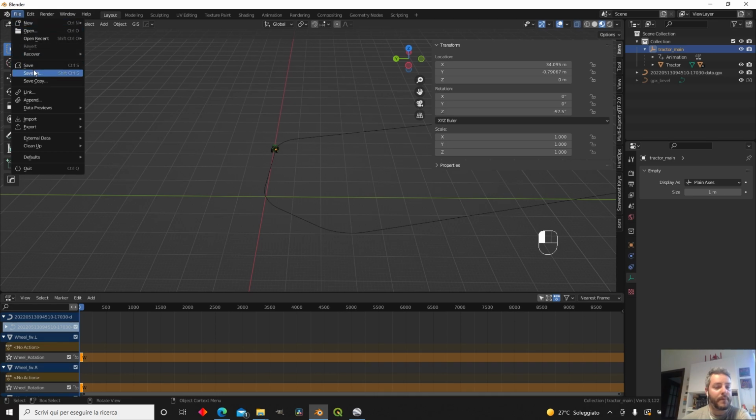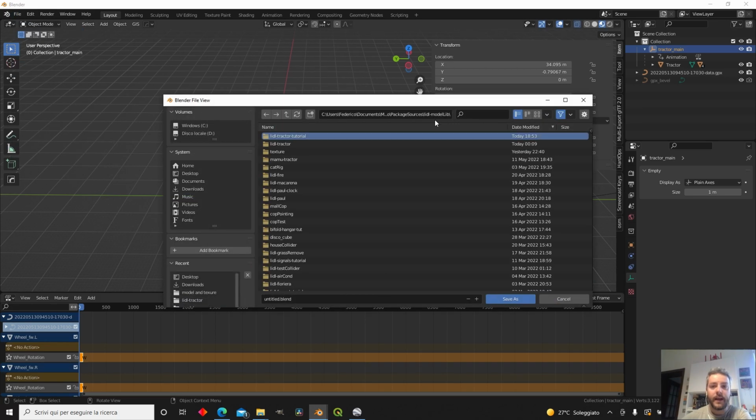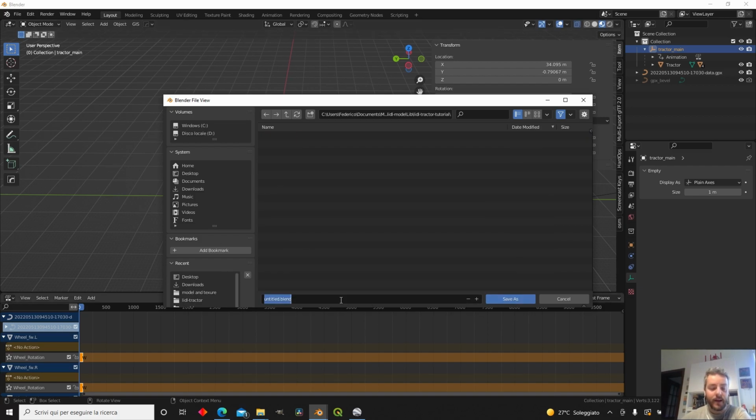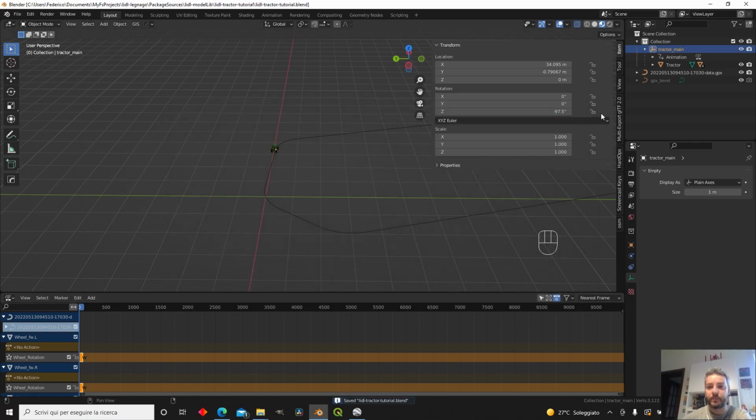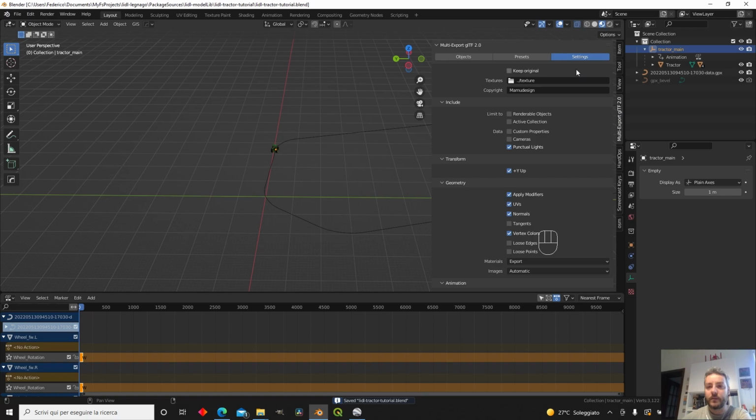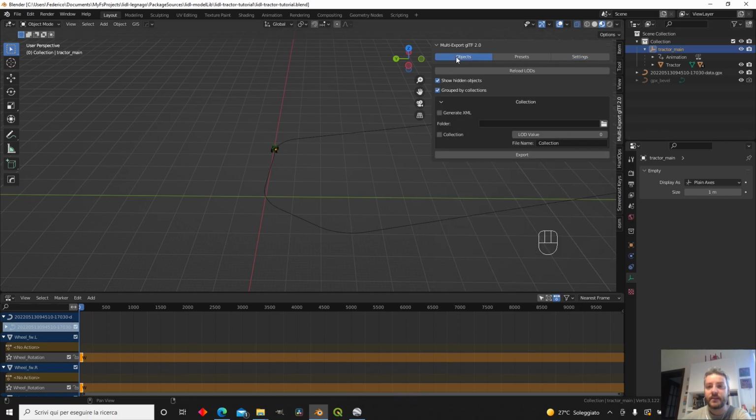So let's save this file here in our model lib package sources, because even though this object is moving, it is a static object, a simple scenery object. And then I'm going to call this LIDL tractor tutorial and save. And then I go to the export settings. Yeah, this will be LIDL tutorial.